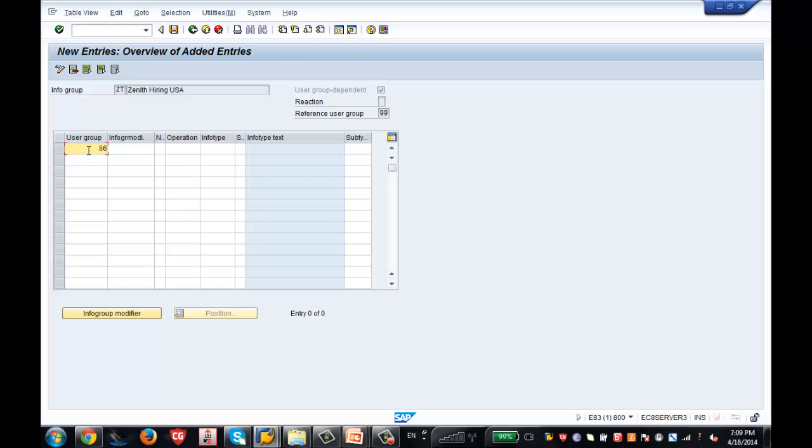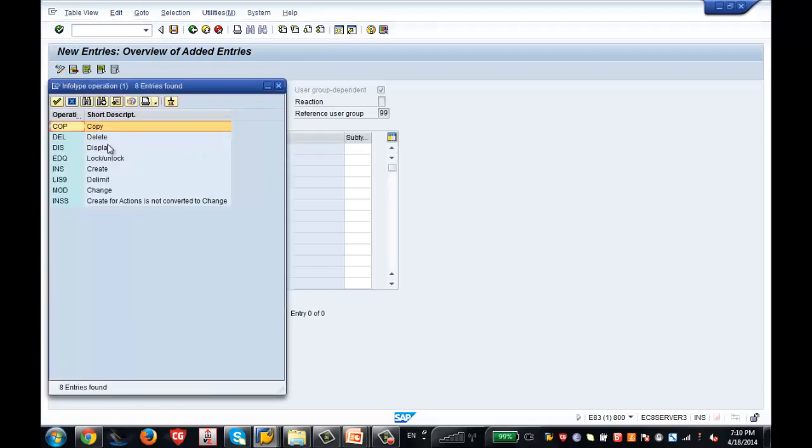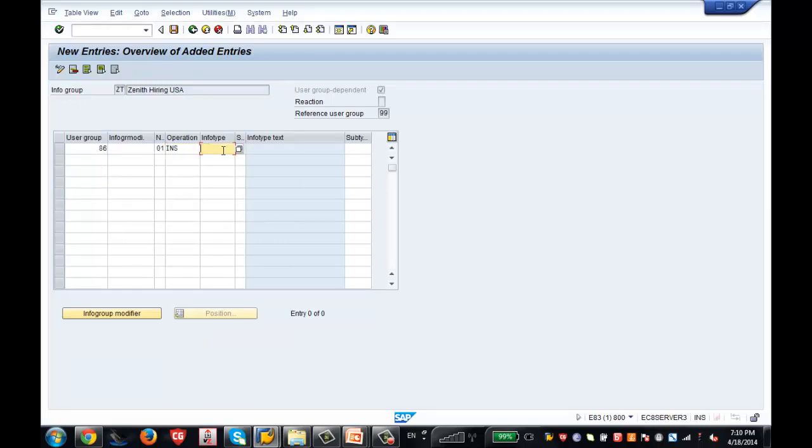So I am entering my user group 86. And then this is the first sequential number. Since hiring is an action which basically creates the info types, there are certain operations here: delete, display, copy, but we always use INS. INS is insert, create. So I would say INS. The first info type which I want to show up when I hire a person is info type 0000.